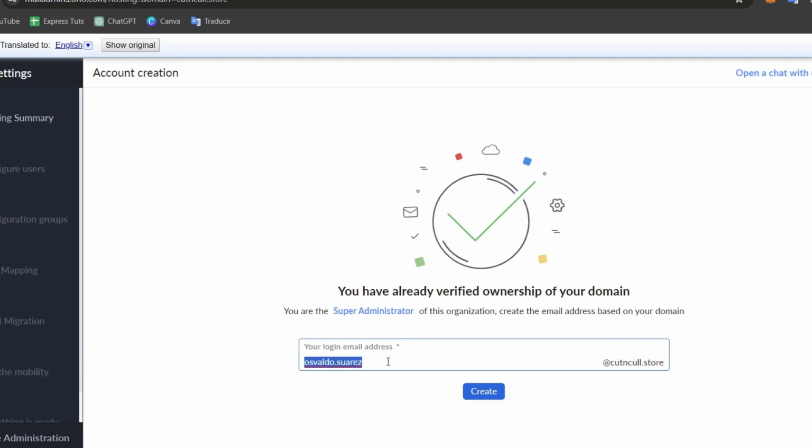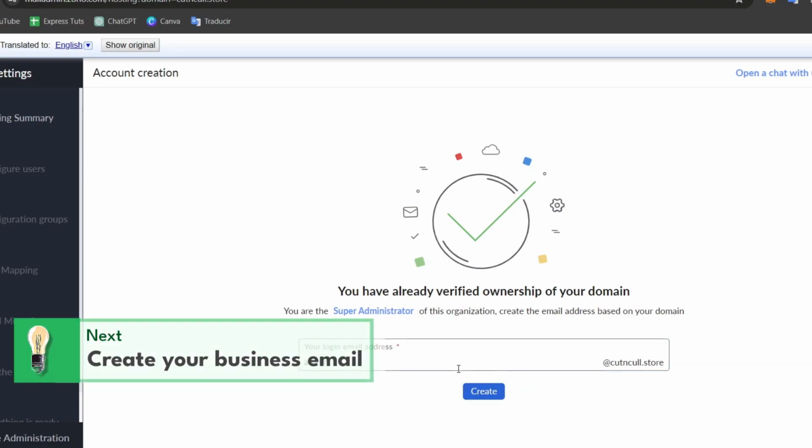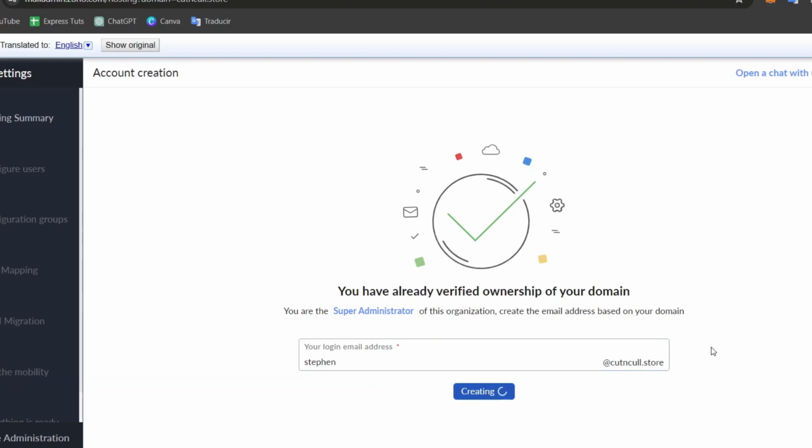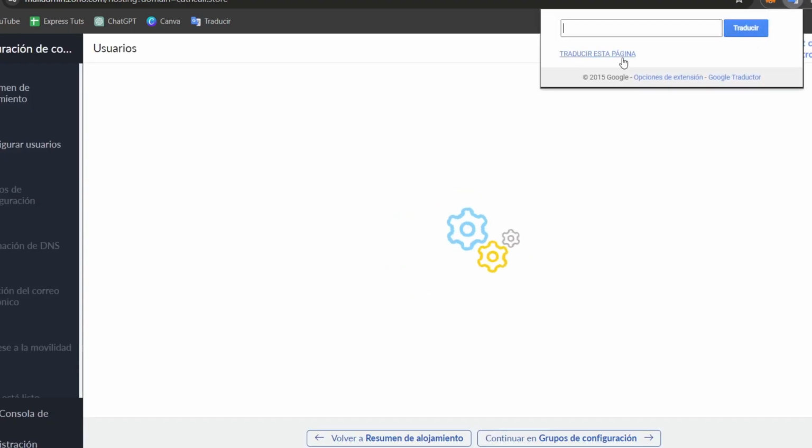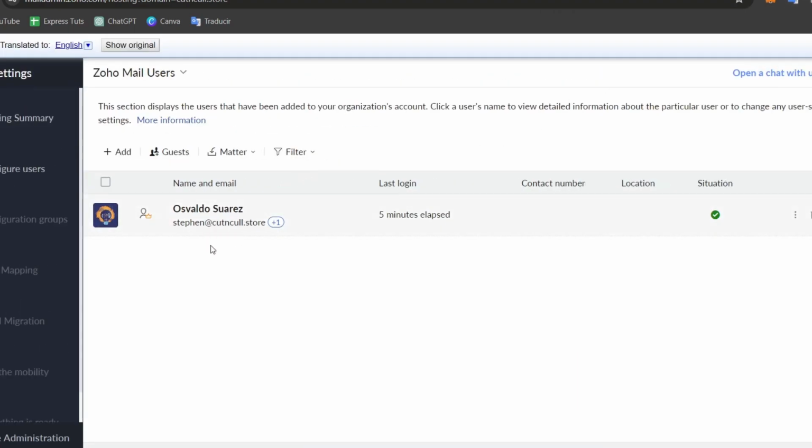So in this case, I'm going to go for, let's say, admin at cottonco.store. I needed to make sure that this one has now been added correctly, and hit now into create. Now it says creating, so the account creation should be added in no time. And as you can see, we do have the actual element already added in here. So that means that I now have an actual mail created.